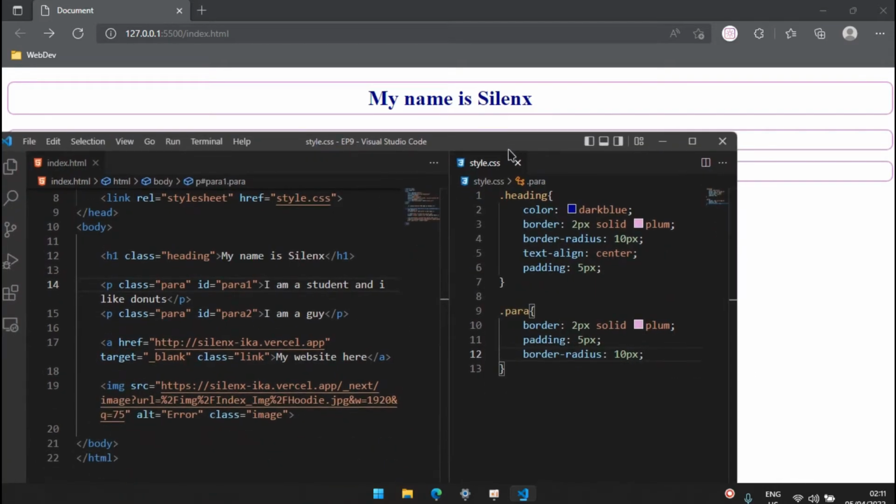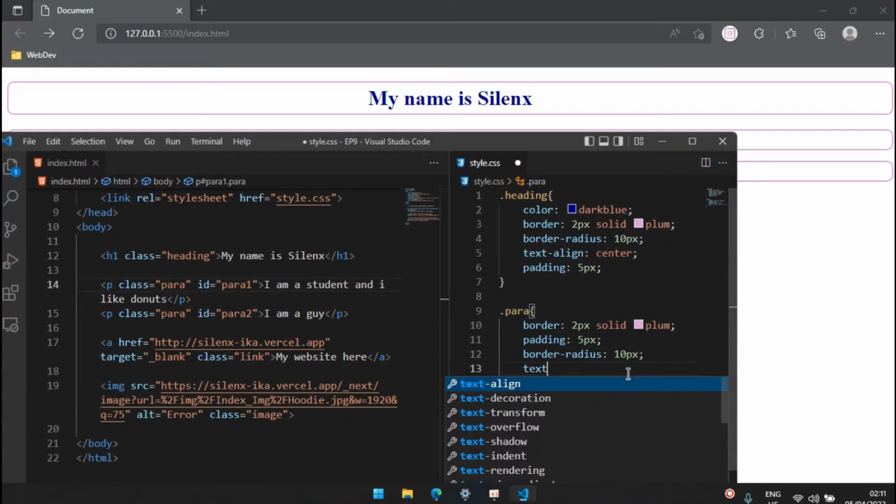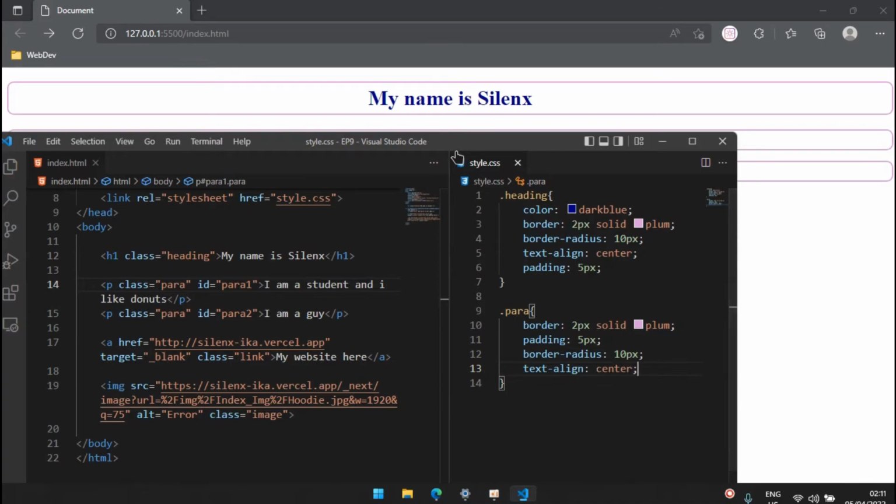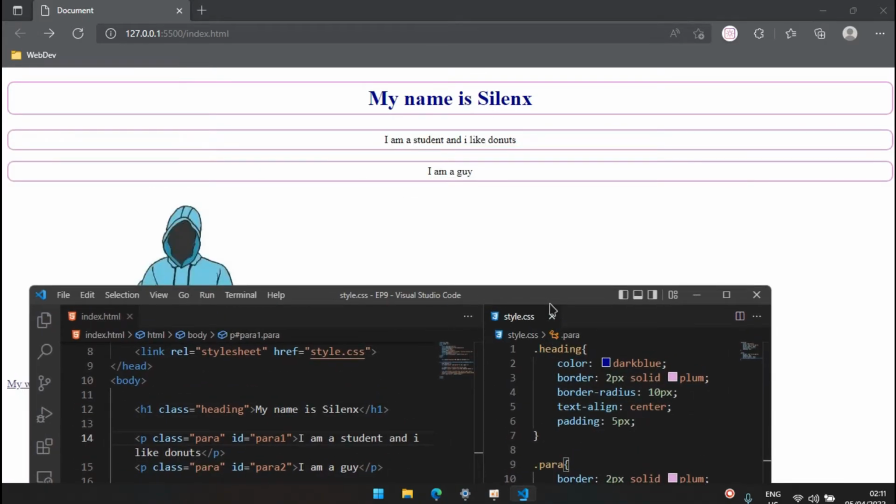What I'm gonna do is text align center. And now they both should be in the center. Yeah. Now they both are in the center.